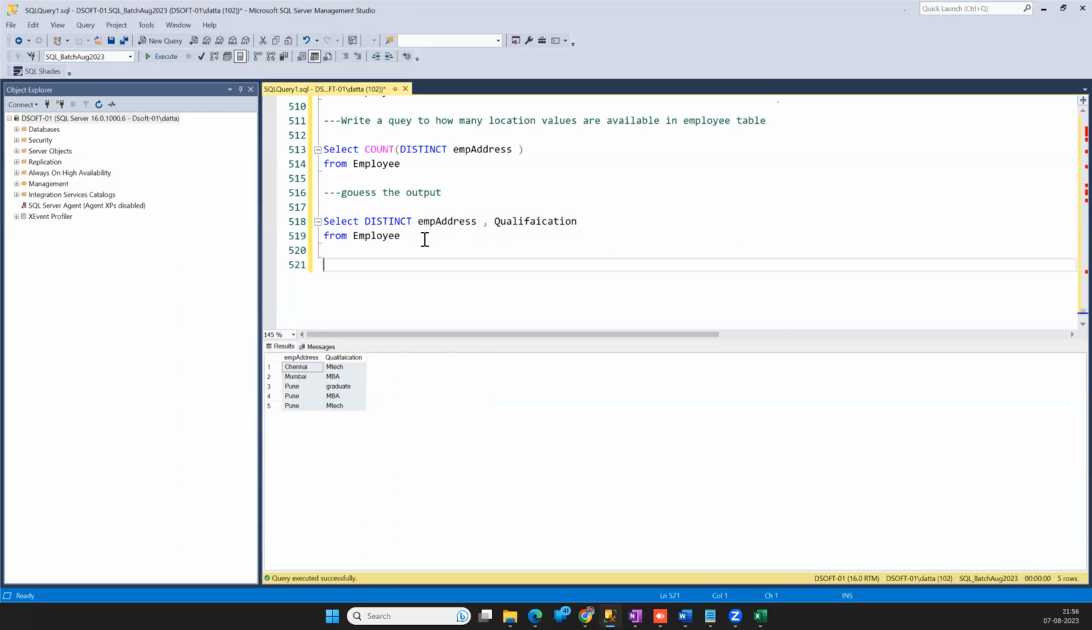We can have count of distinct or sum of distinct, that's also possible. We can have distinct on multiple columns, that's also possible. Any question? Even we can use alias names.